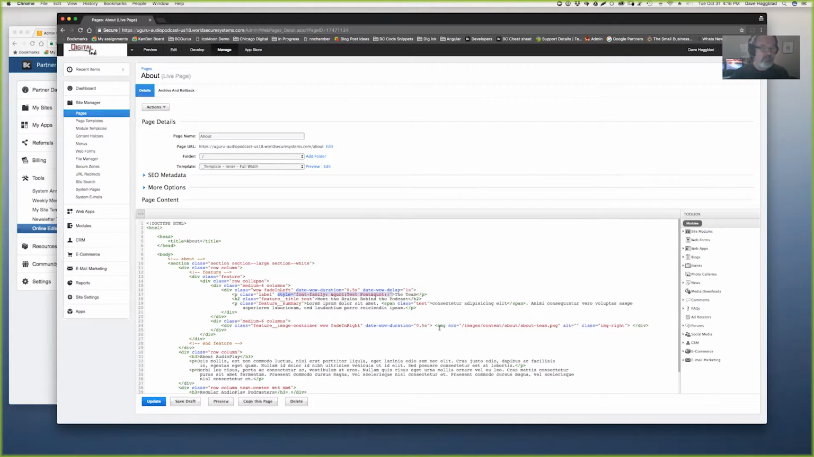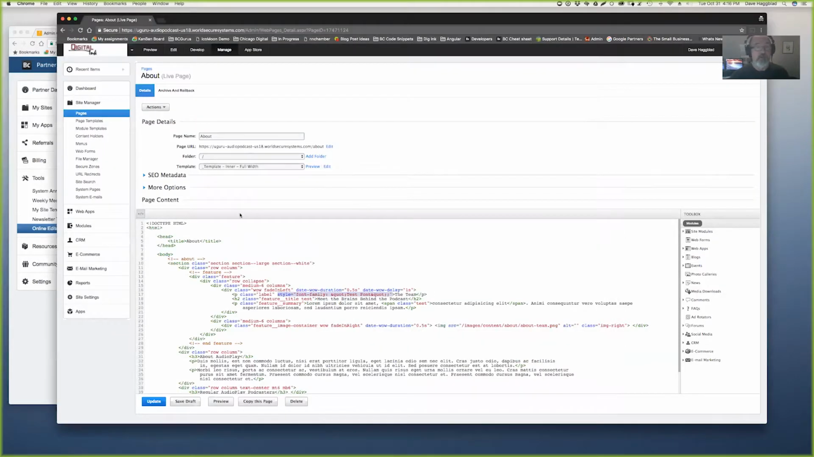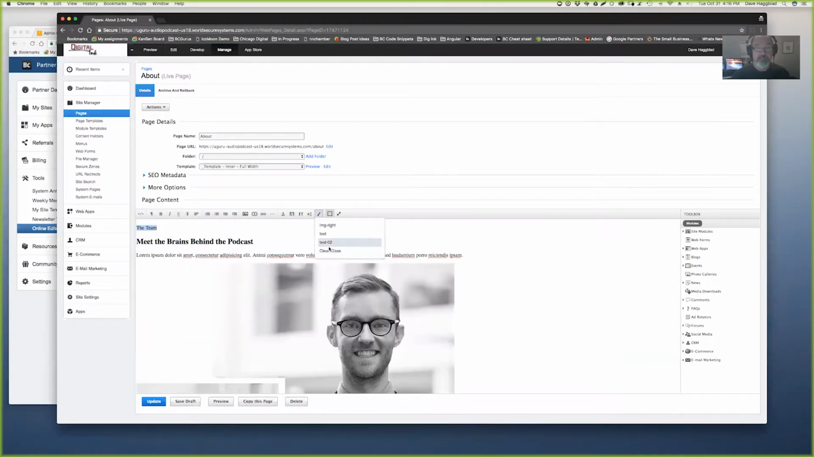I personally wouldn't do that. I would go back here and I would say my fancy font, and I would add that class. And then if they wanted to apply that, they would go here and say my fancy font. Rather than doing an inline style, if I apply it with a CSS class, I think that's a much cleaner way to do it.